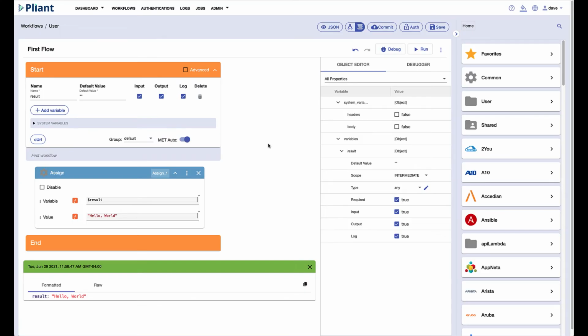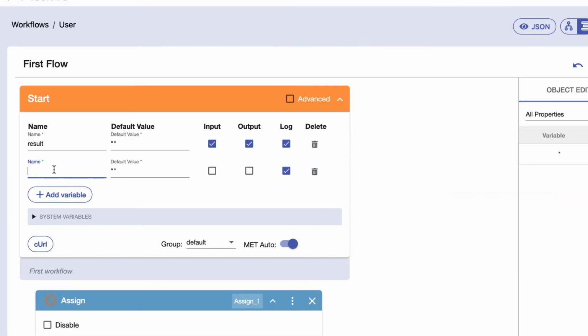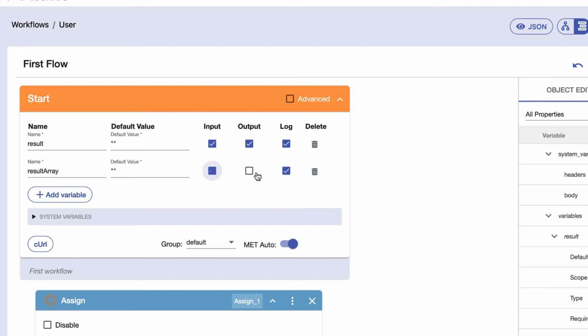If I want to implement other variable types, I can add a variable. We could say result array maybe. And this would match whatever data type is coming back from a particular action block, and we'll cover that in later videos. I can mark it as input or output, and I would denote that the expected value would be array by using square brackets.